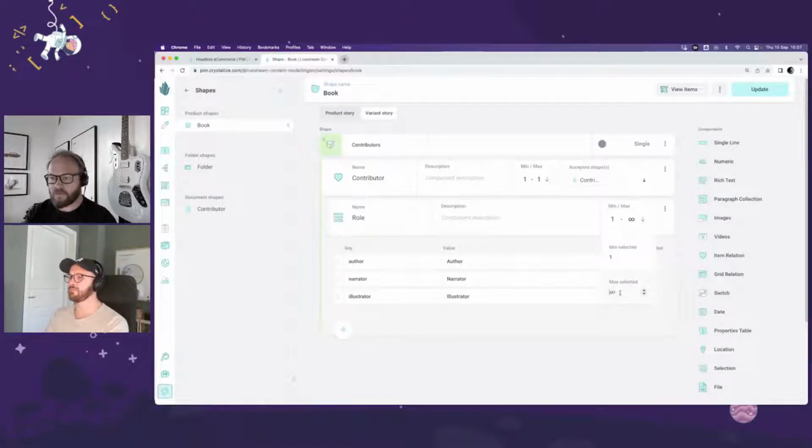And what I have created while Didrik was speaking is what we call a content chunk. It's a structure where you can add multiple components in a semantic grouping. So we have here a relation to a contributor. And then we have a definition using the selection component where we define the role. So author, narrator, illustrator is what we added here. And we also added some content quality rules, with it needing to be exact. So this means it's basically a radio box selection.